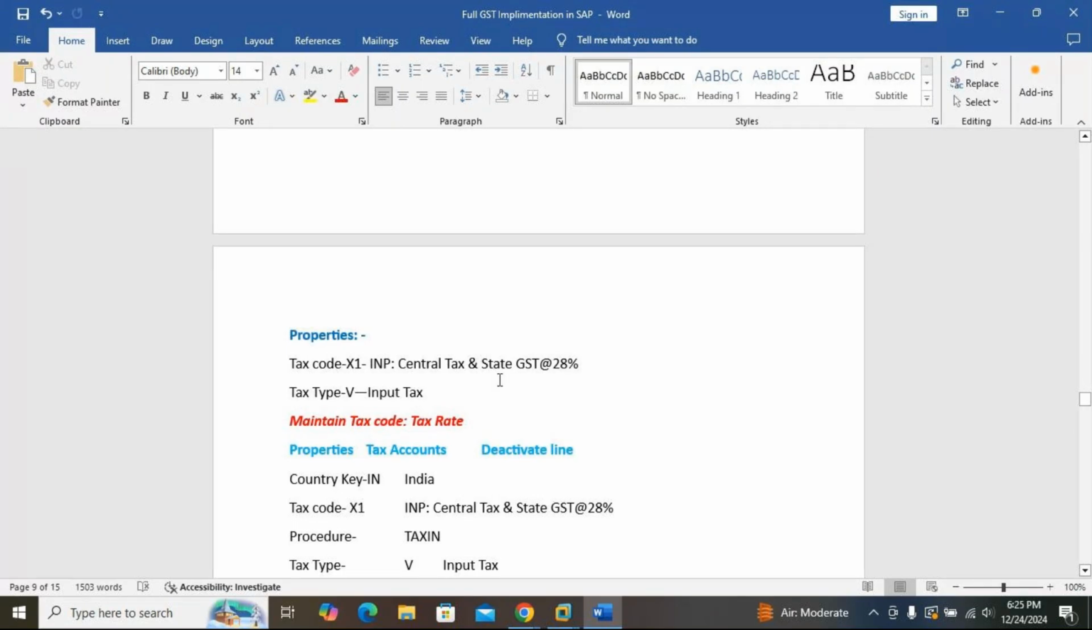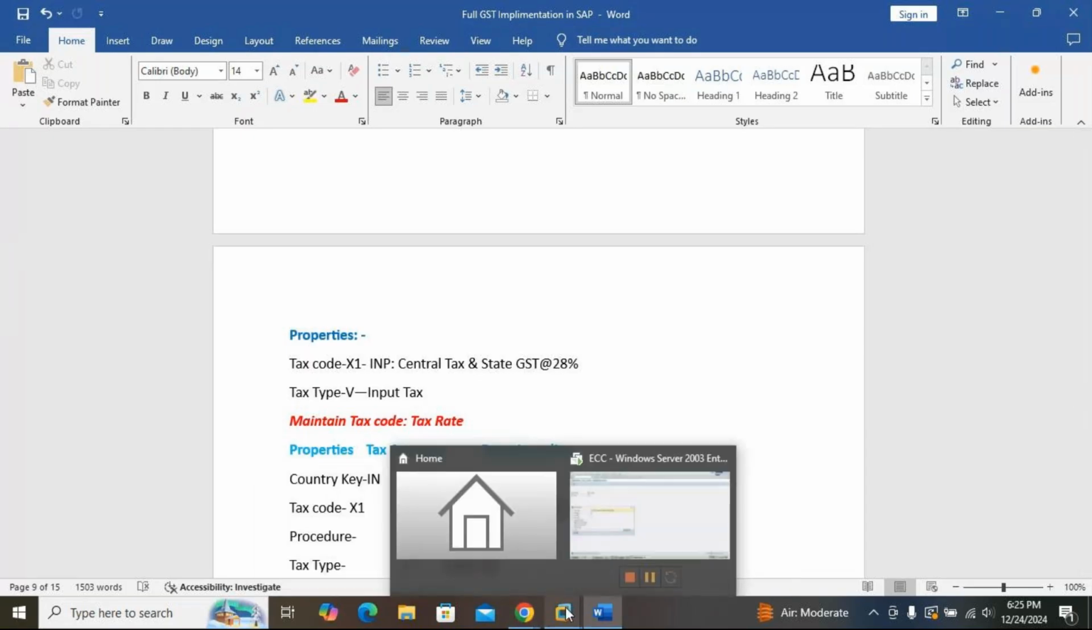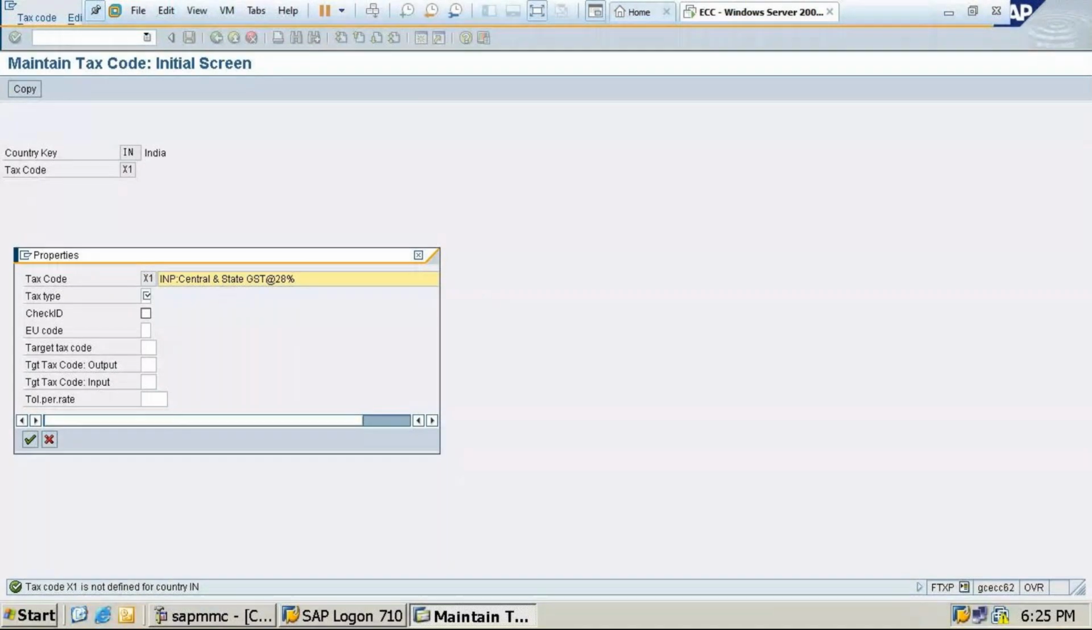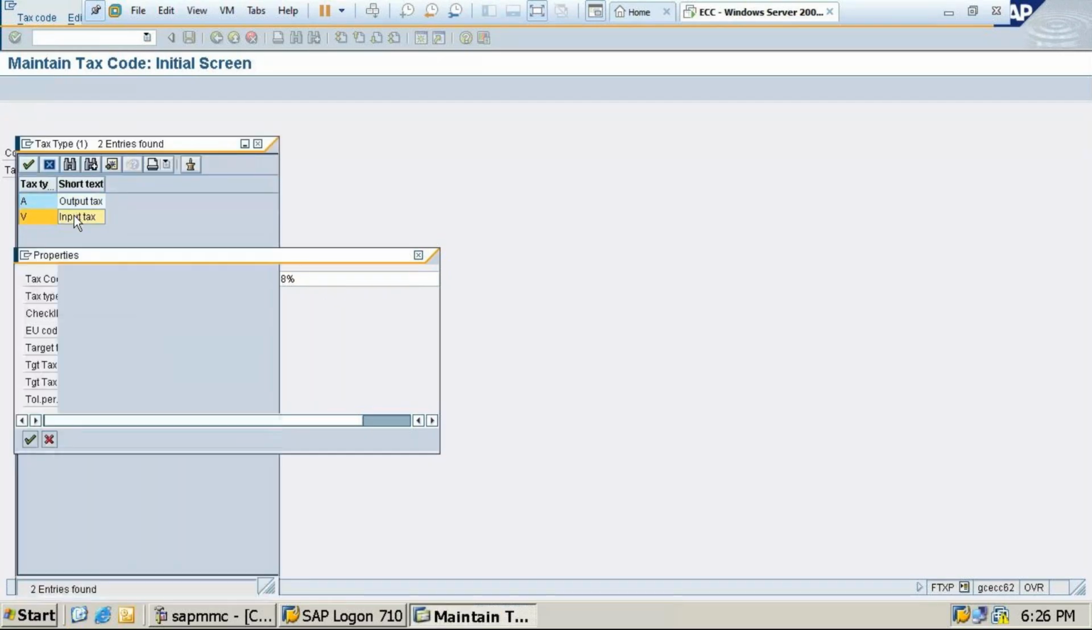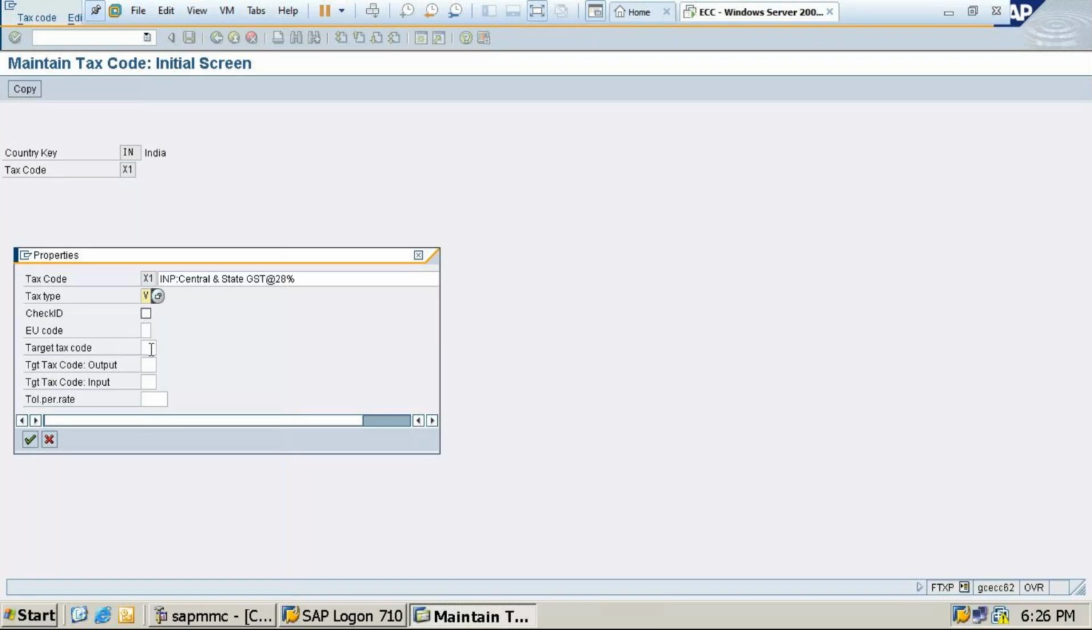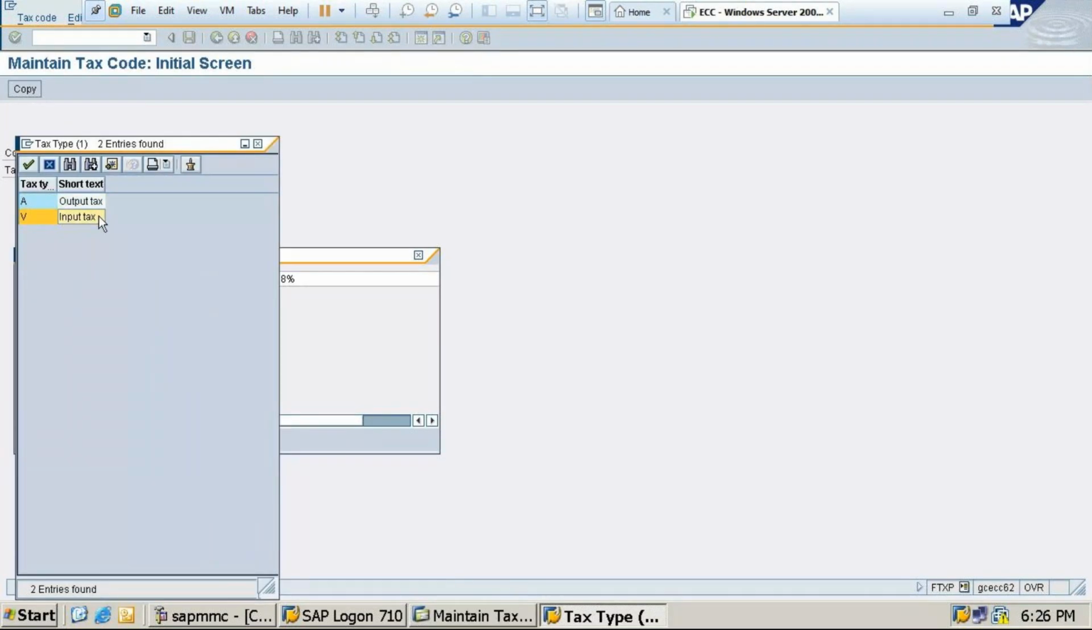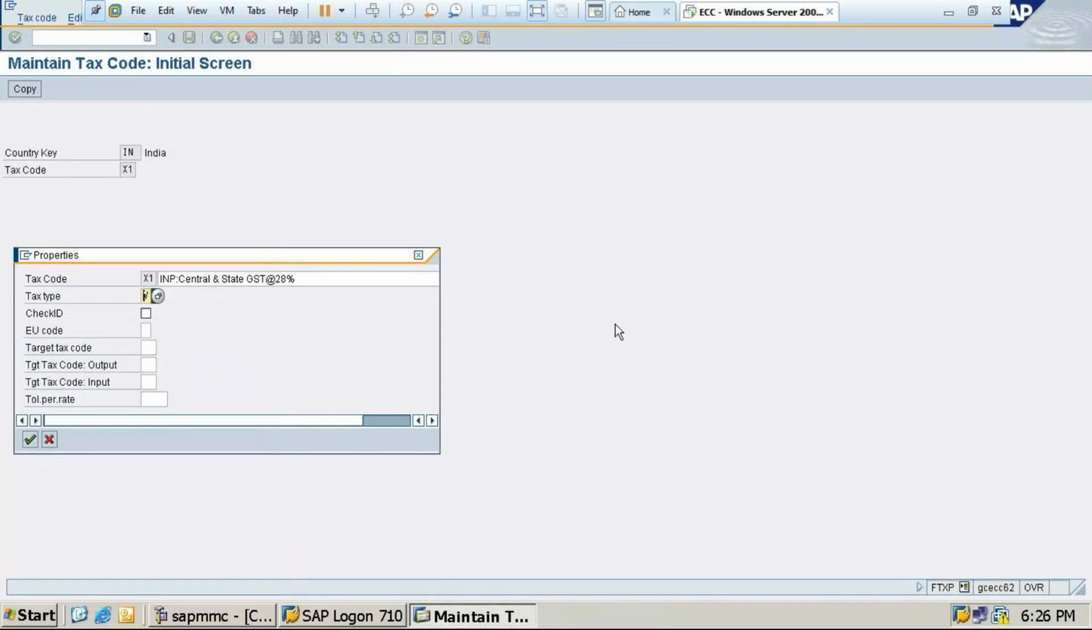Okay, central tax and state. I have given it like this in short. You can write even central and state GST 28%. So here, tax type. What will be the tax type for this? Input tax, so V. Okay. Other things you need to fill, students. You write V for input tax. V for input central and state GST 28%.